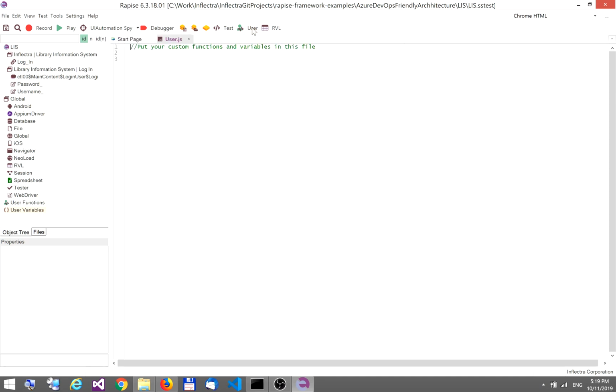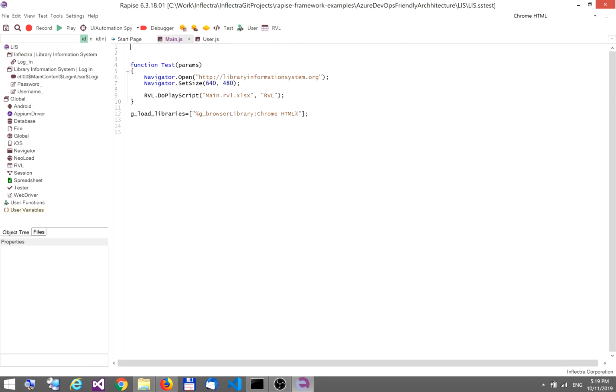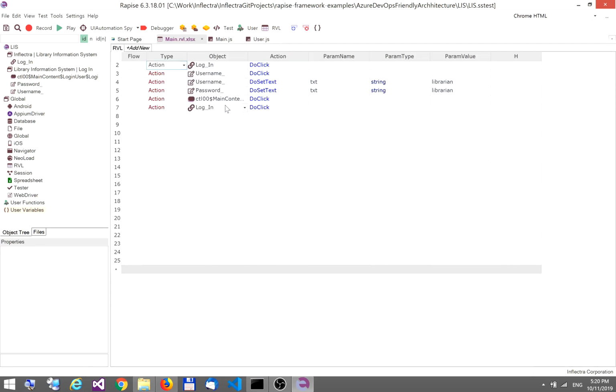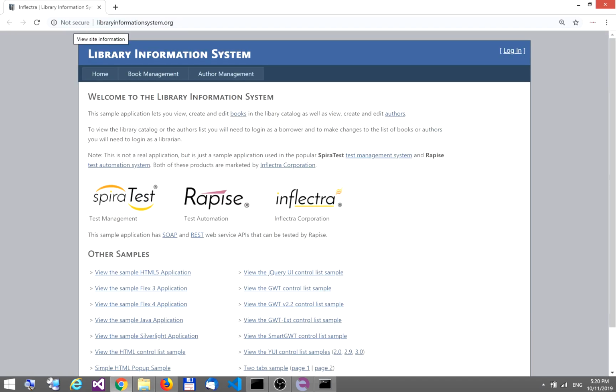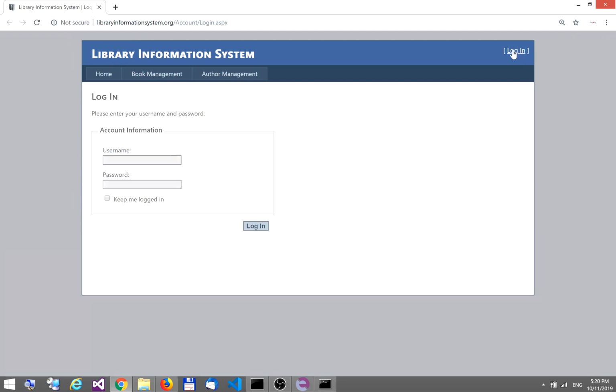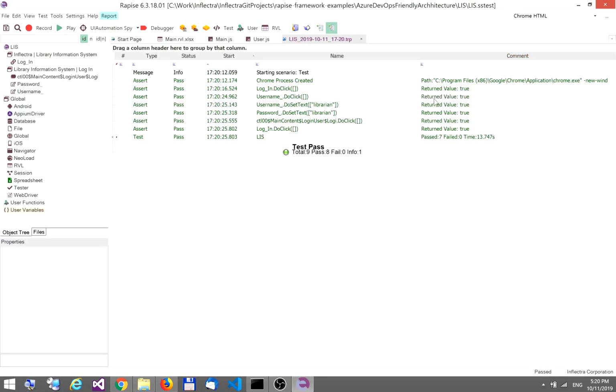So here is the main test file. It just opens the browsers, resizes it to specific resolution, and then plays recorded steps. Recorded steps are in RVL spreadsheet. Let's actually execute it, and you will see what this test is supposed to do. So it opens library information system, logs into it, and then performs logout. Okay, so the test finished.